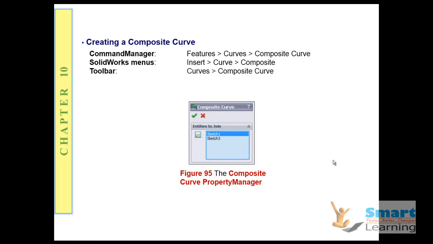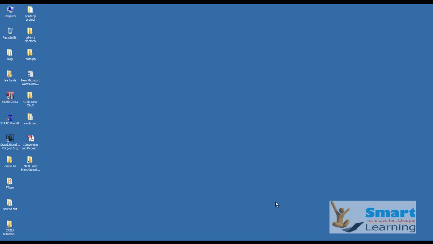In this session, we'll discuss composite curves. Composite curves are nothing but you can join multiple curves or sketches and treat them as a single curve, like for the sweep or maybe the loft. You can use those curves as a single guide or trajectory. Let me show you this through an example.